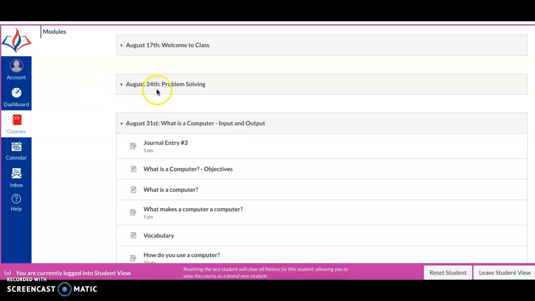Remember, if you haven't got your August 24th assignments done, you've got till today, the end of the day today, Monday, August 31st, to get those done. At that point, I can't extend that deadline any longer. So get those assignments from last module completed today.